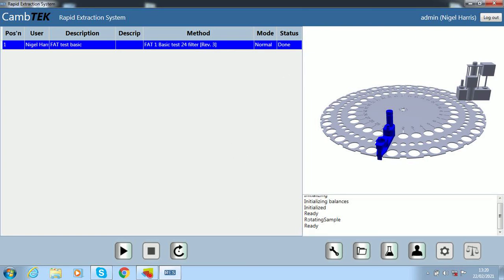So if I just come down to here now, I have my maintenance function. I have my reports, so that's sample report, method report, and system reports. The system always tracks what it's doing. It logs every single detail with a time and date stamp and the user. Okay, then I have my methods in here. This is if I want to create new methods.